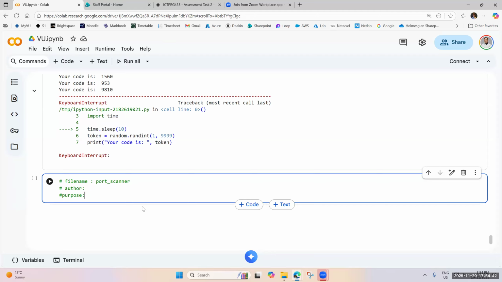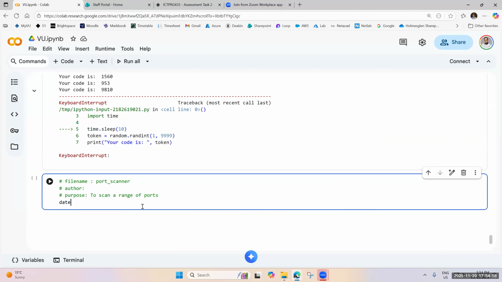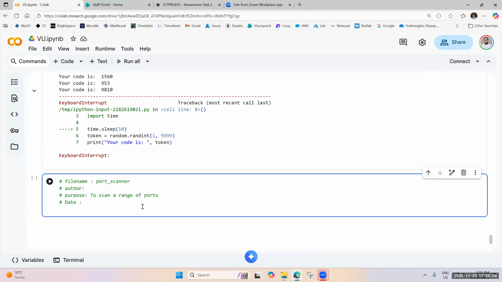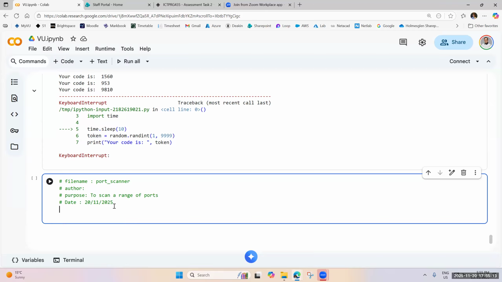The purpose of this code is to scan open ports, to scan a range of ports. Date, you can put today's date if you wish. Today is the 20th of 11. So they are all our comments.